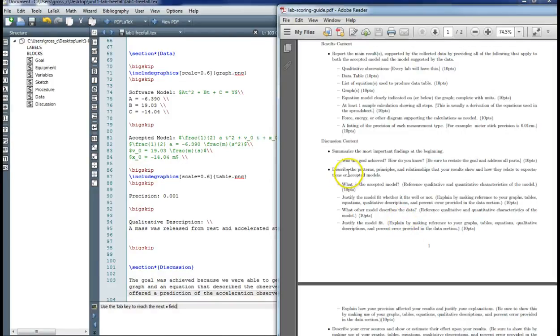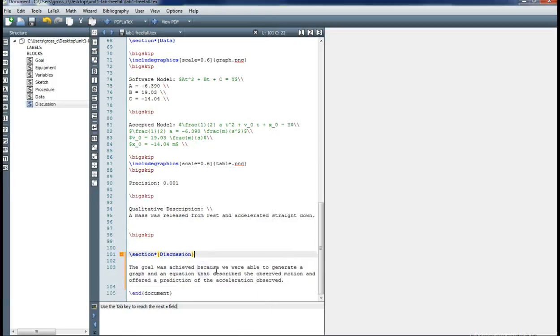Next part, describe the pattern, principles, relationships that your results show and how they relate to accepted models. So first one, what is the accepted model and justify whether it fits well or not. So another paragraph here. The accepted model was, and then we already have it up here, so just copy it. Don't need the little lines. So Control C, Control V. So the accepted model was this, which is a parabola.